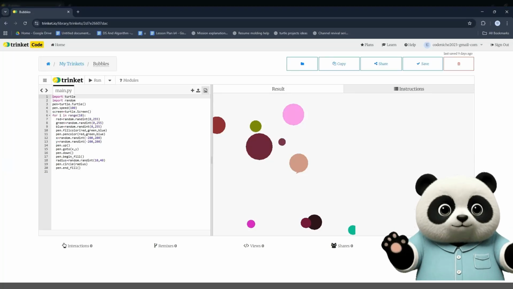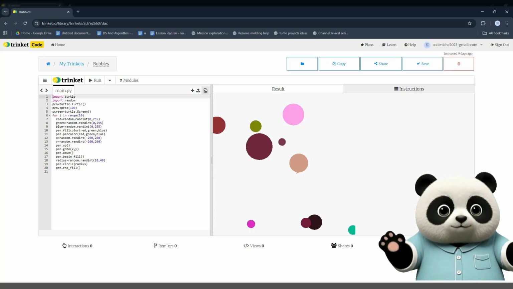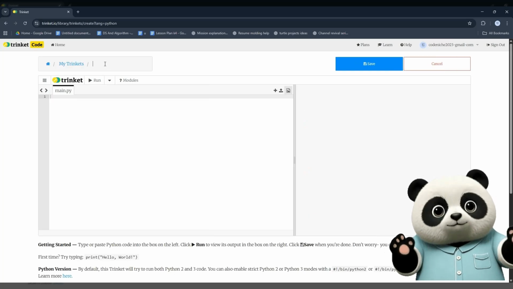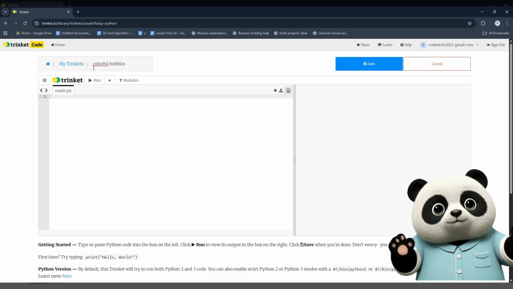Let's make this fun bubbles. We are going to make these colorful bubbles using the basic codes of the Turtle library. So let's get started in Trinket with a brand new project. Now let's quickly name it Colorful Bubbles.